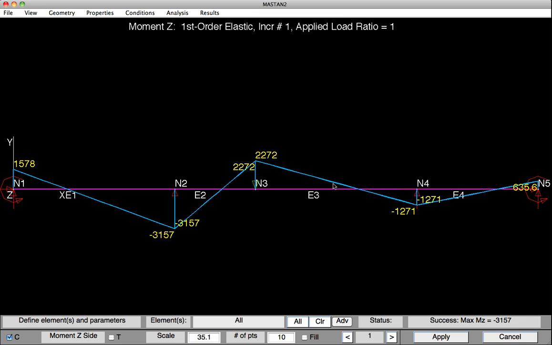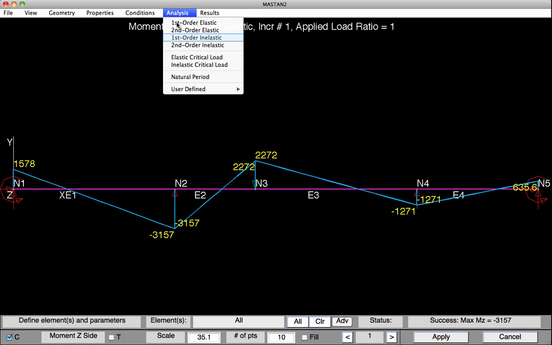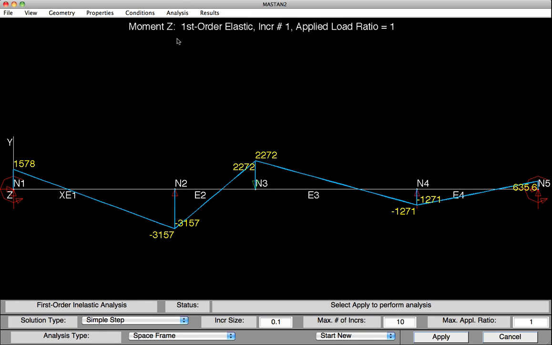We can use this concept of scaling to determine the maximum load the beam could resist according to the AISC elastic design procedure. But now let's go back and determine what the maximum load that the beam could resist according to AISC's inelastic design procedure. To do this, we will need to perform a plastic or inelastic analysis. So let's go back under Analysis and select First Order Inelastic.